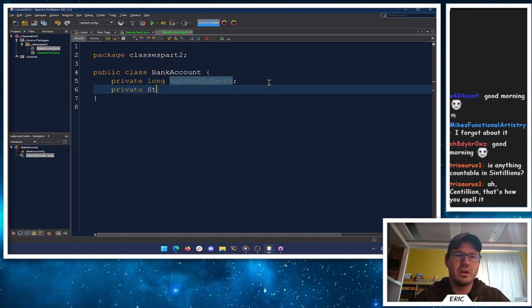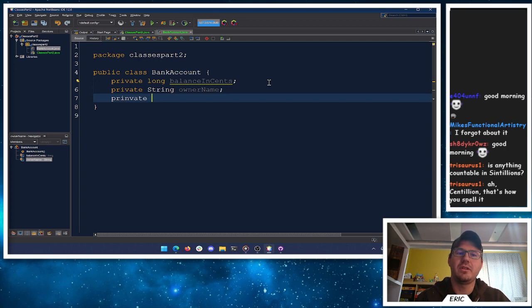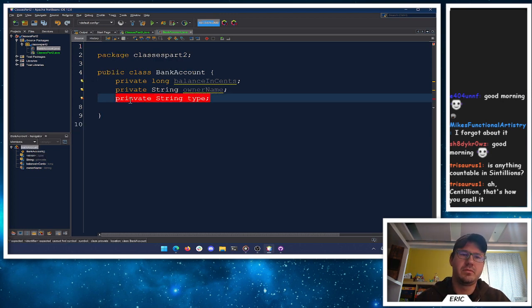But anyway, so we'll do balance in cents, because I think that'll be easiest here. And then how about a string for the owner name, the account owner name, and then maybe a string for account type. We'll just say type. Private string type.